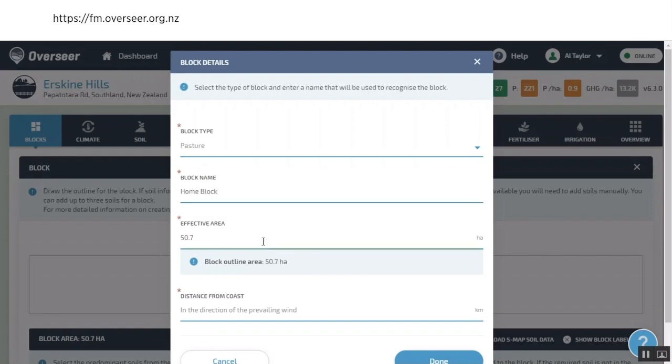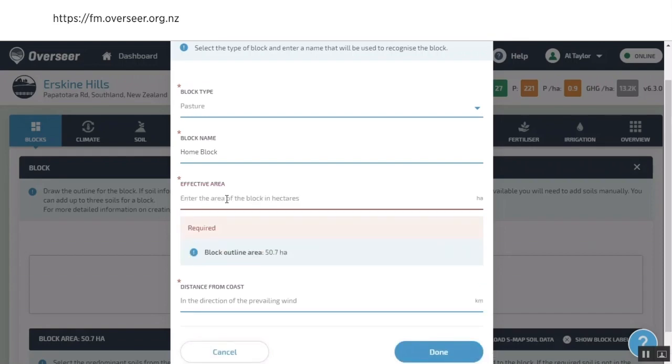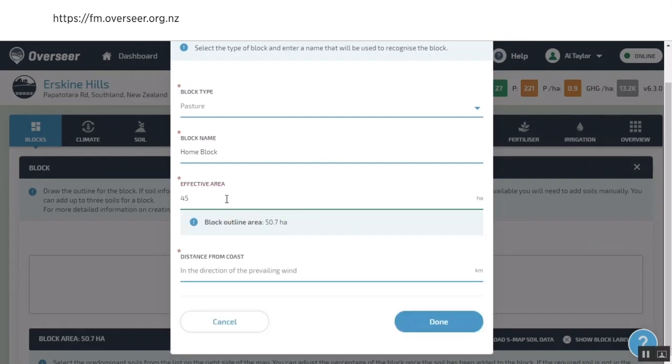The effective area is what we've pulled out from the map. That's automatically calculated from the boundaries you drew. Yes, so that automatically brings that through. However, you can change the effective area, so if you haven't quite got the area completely correct, it'll bring through those soils, and you also need to add in the distance from the coast.